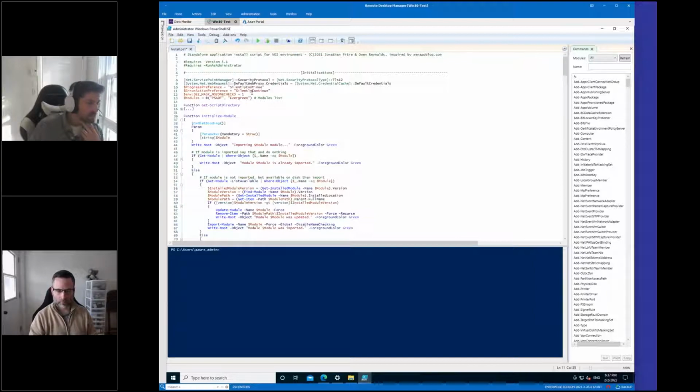I have this ND also variable here. This is if you're running something off a UNC path. We had errors, and the fix was to just change this variable.